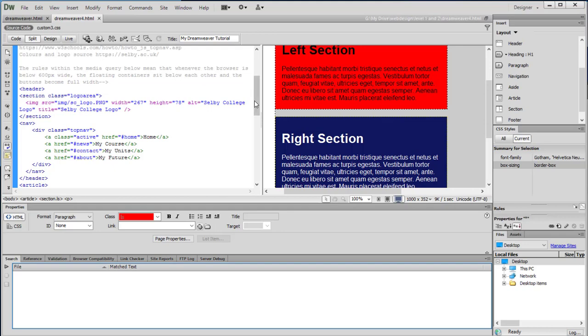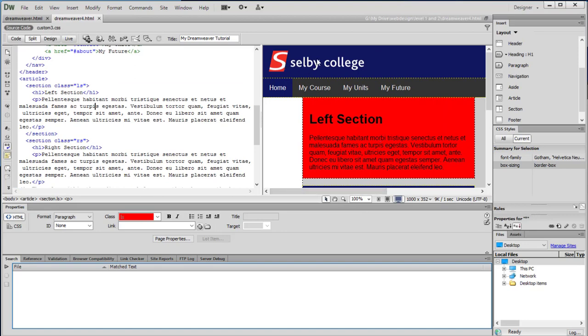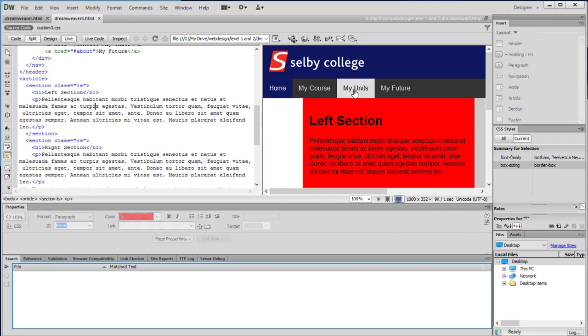Okay, in this lesson then we're going to have a look at creating this web page here. You can see I've got a logo at the top, so this is a nice header area, and then below that I've got some navigation. If I just click live here, you can get a demonstration of how it would look in a browser.